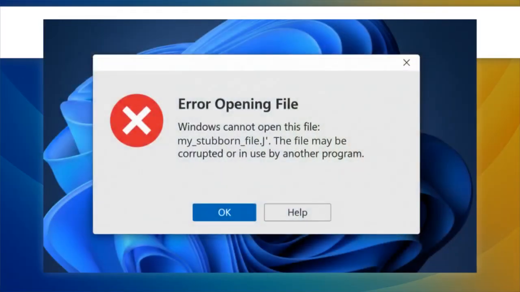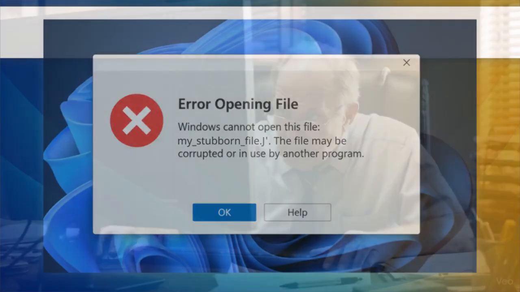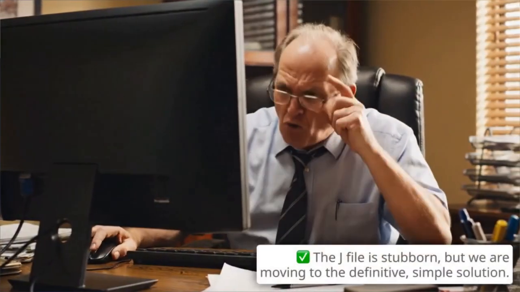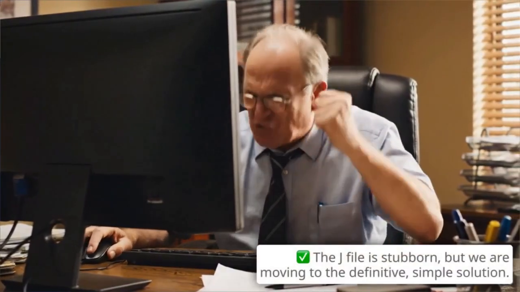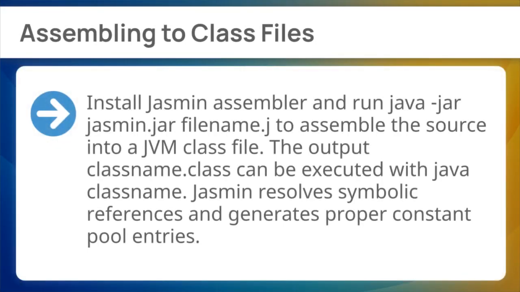If your J file is not opening yet, that is normal. Since the file is so resistant, we need to turn to direct testing. Follow this list and test these failure points to see where the problem originates. First, assembling to class files.